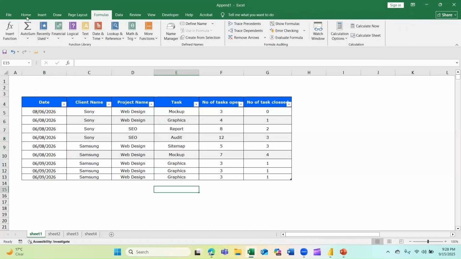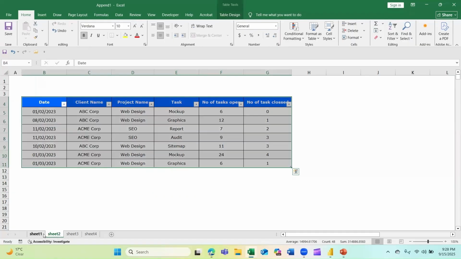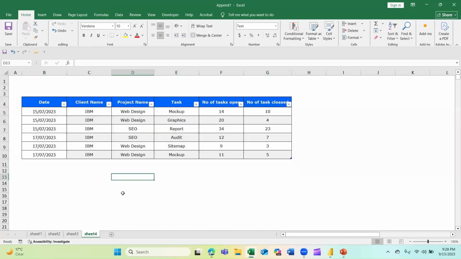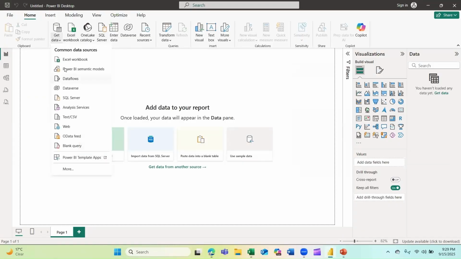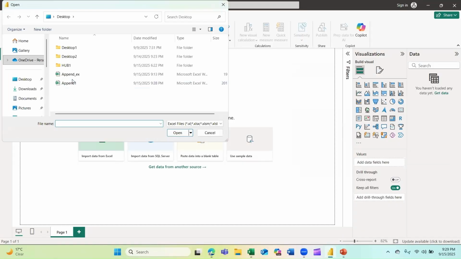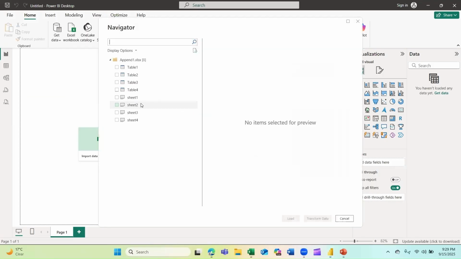Okay, so once I converted my data into tables, I can just go back. I will save the file, go back in my Power Query Editor. First we get the data, again from Excel file. It will now open our Power Query Editor, and you can see our tables here.